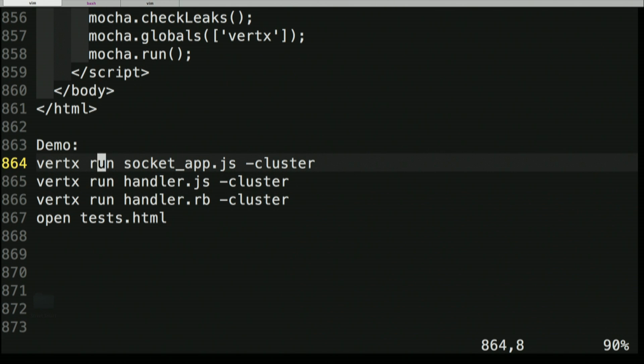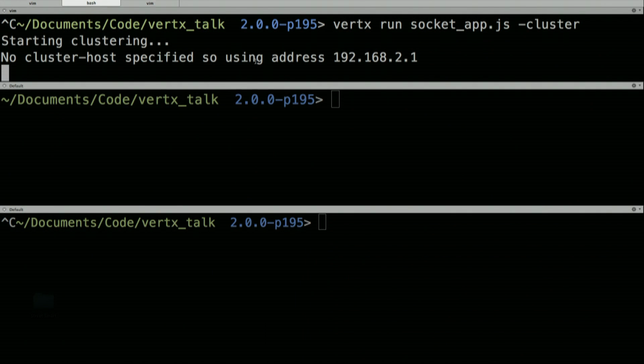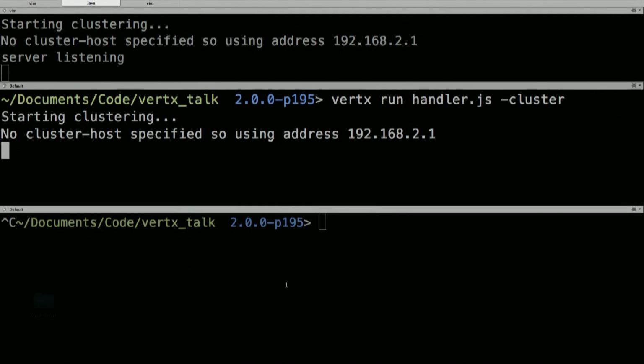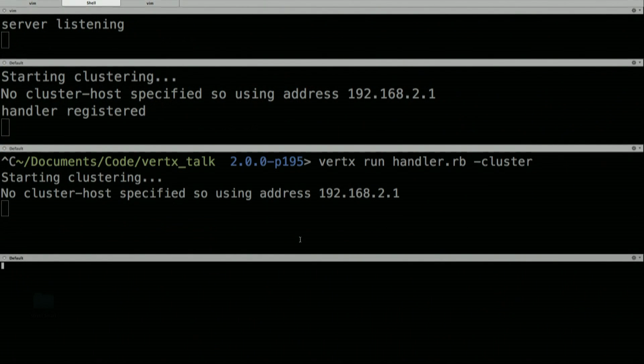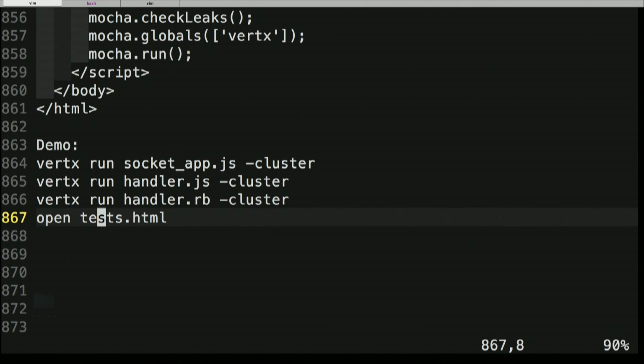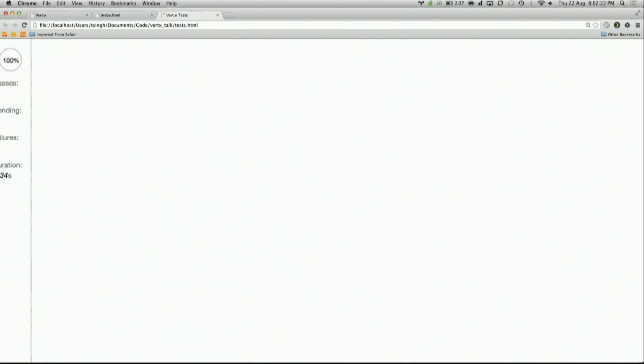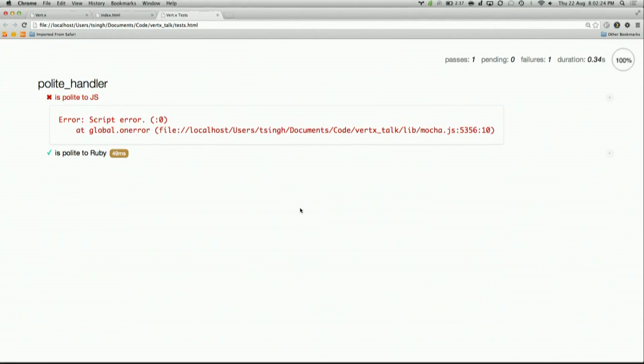I'm running my socket app over here. So run that. I'm running my JS handler. Run that. And I'm going to run my Ruby handler. Let's run that. And last of all, I'm just going to open my test.html, which just opens in my browser. And we get an error, yay!